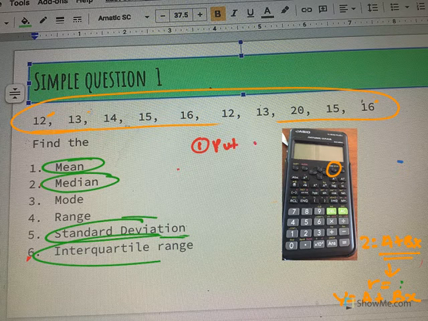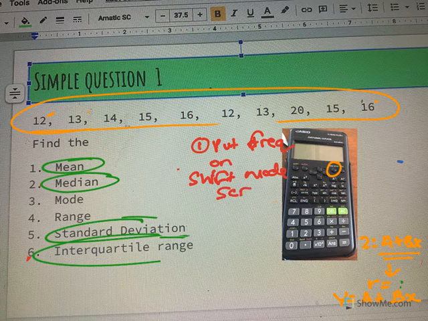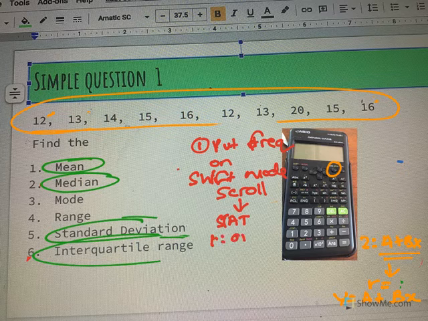So the first thing is you put the frequency on. To do that, you go Shift, Mode, scroll down, and then you do the Stats mode, and then you go 1 and you turn it on. So your frequency will be on. So that's the first step.